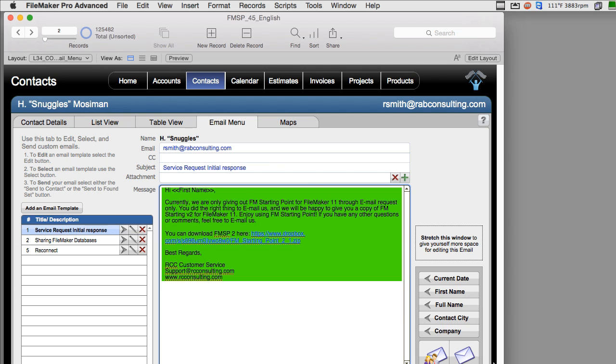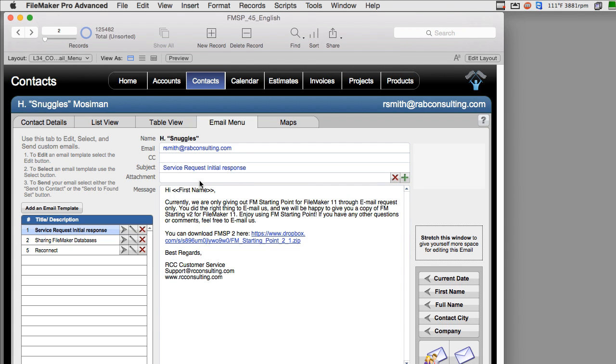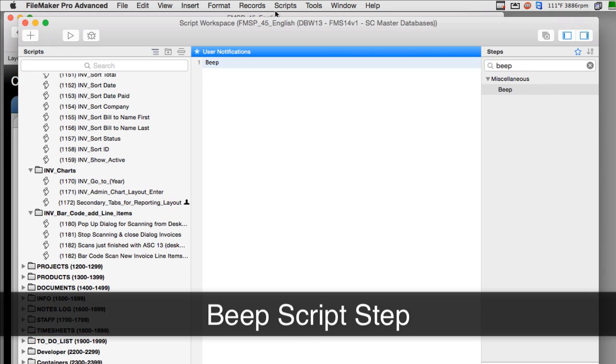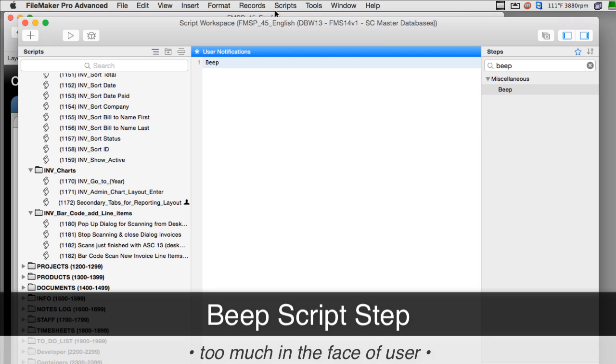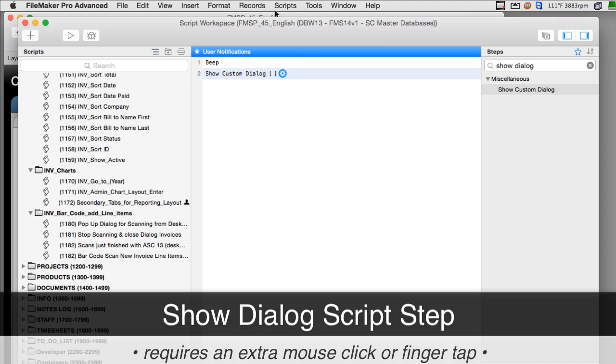And normally within FileMaker databases, you do something, and the only easy way to tell someone that something has happened is to set a field in here and say this has been done. Or we can select the beep script step or show dialog script step. Now, the beep script step beeps in the person's face and it's maybe a little bit too much in their face. And the show dialog requires an extra click of the mouse or a tap of a touchscreen, so it's almost too interactive for just a casual notification.